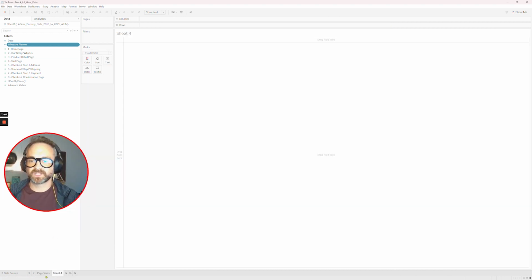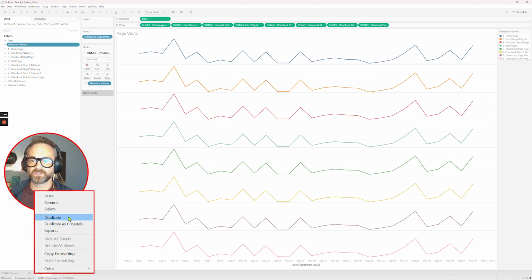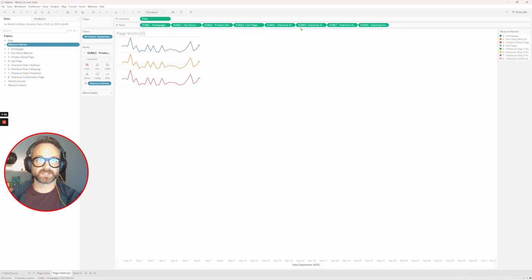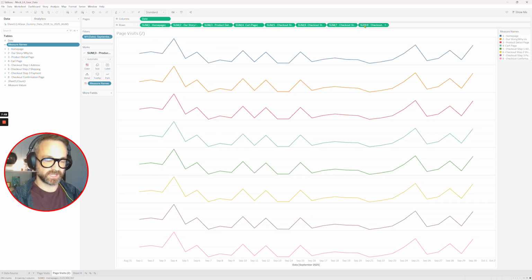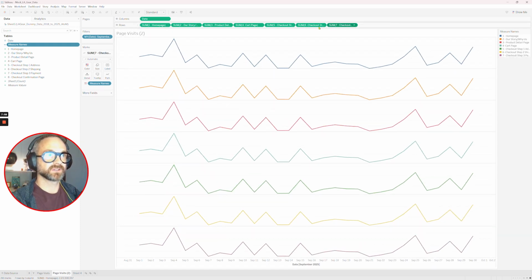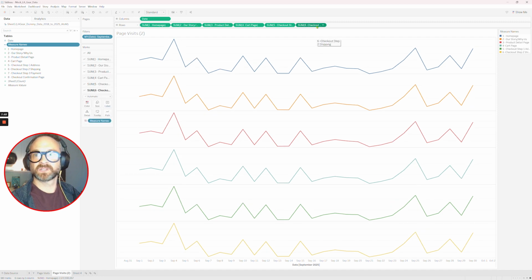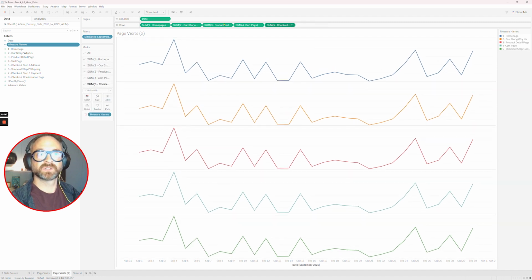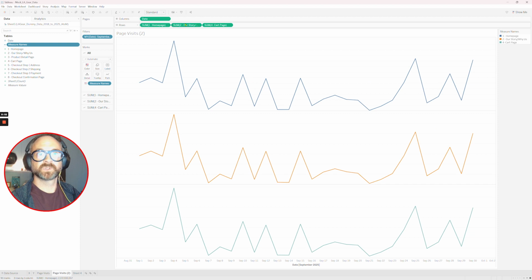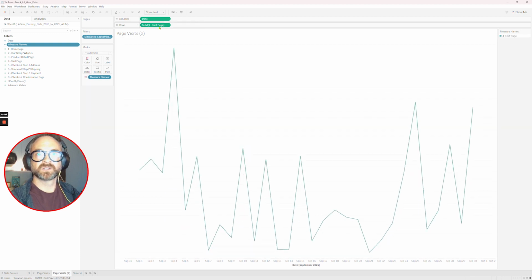Let's do the same thing. Actually, let's duplicate that tab so we don't have to start from scratch. And I'm going to take these off. I'm going to take off that one. Let's keep cart. All right, so for the people in the cart, let's see if we can get a conversion rate from cart to final.